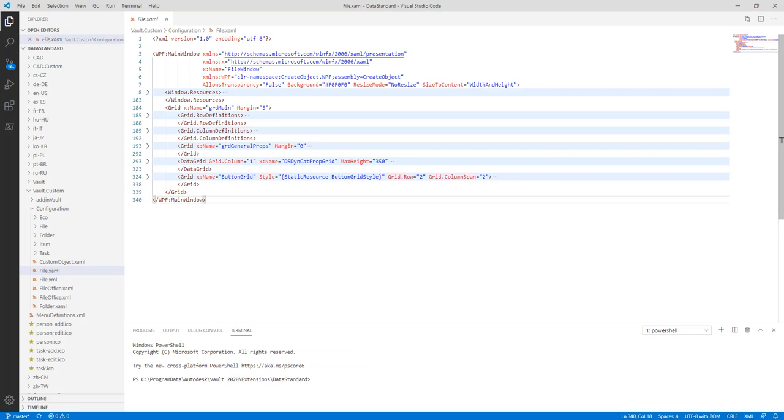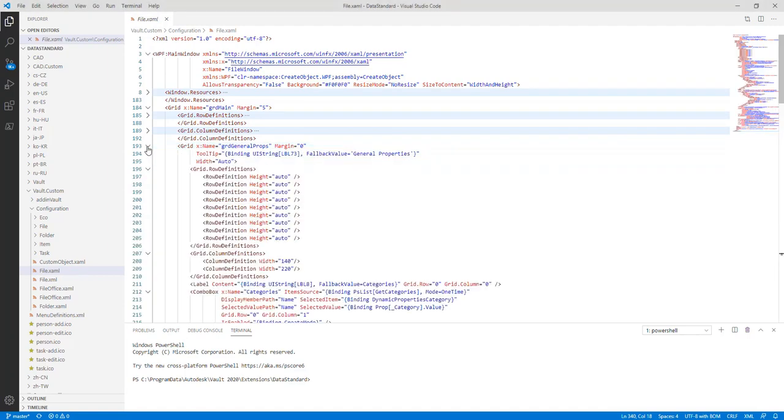Going back to the XML view, the structure is best visible by collapsing the child nodes. Let's expand the grid general props. We can clearly see the row and column definitions. These are array-like structures, so they start with the number 0.